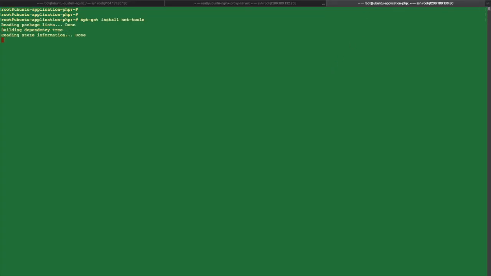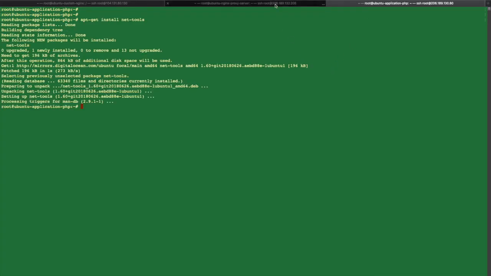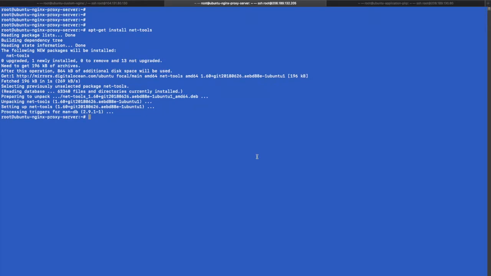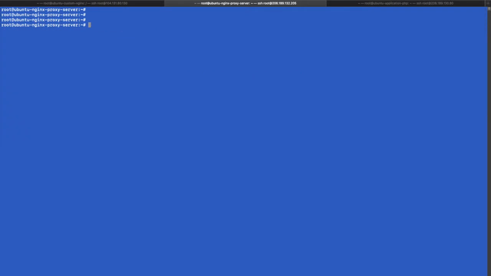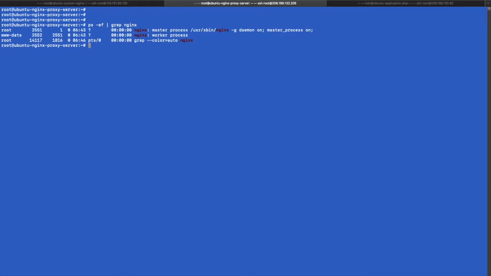Install it over here as well. Installation is done. Now let's go to the reverse proxy first. Clear out the console, and on the reverse proxy we will see if nginx is running. ps -ef | grep nginx. And yes, nginx is running.